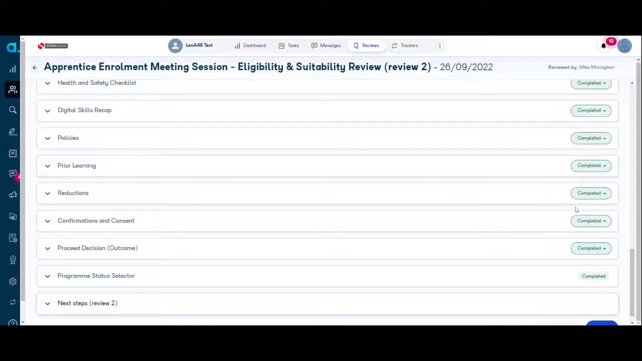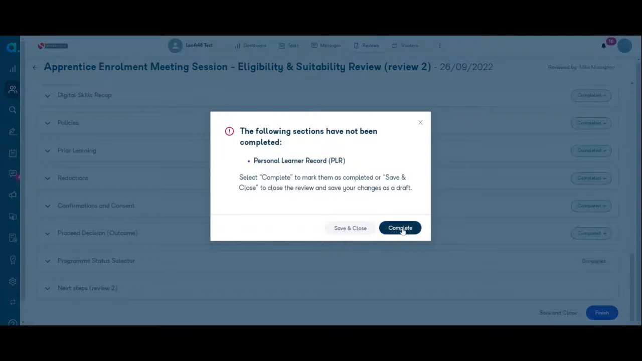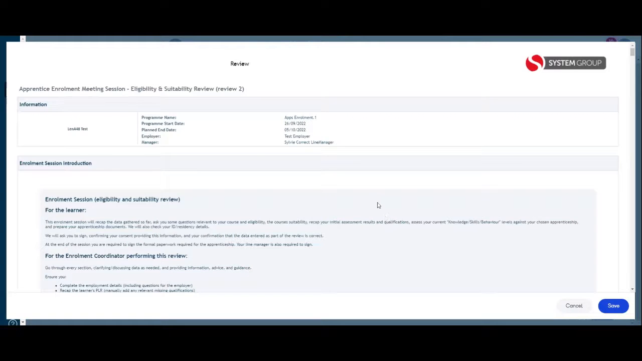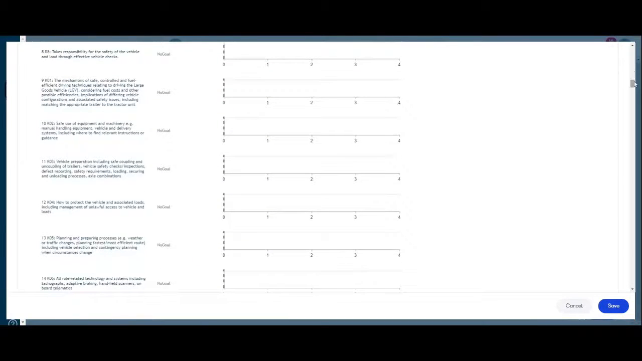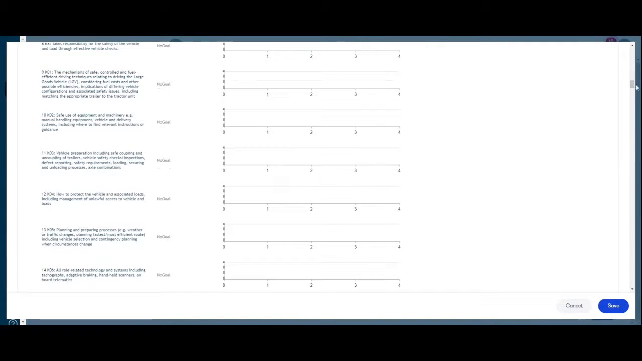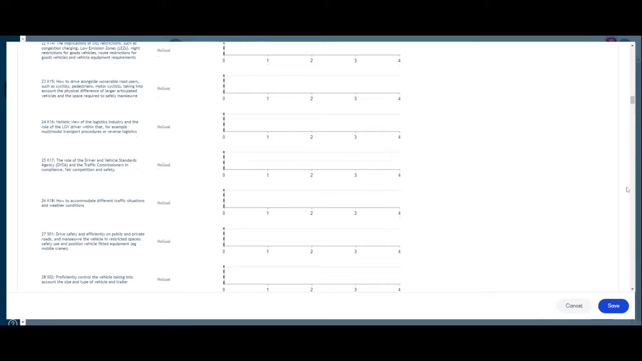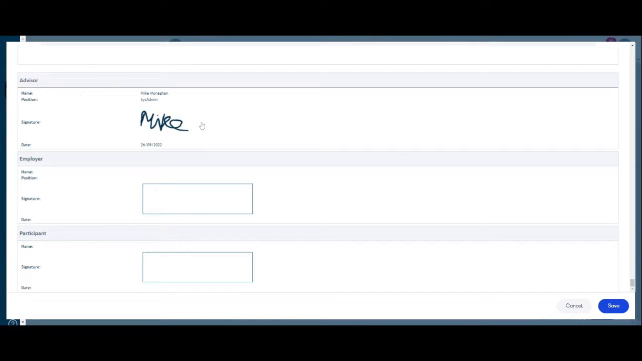When your enroller has completed all the sections, they'll click Finish in the bottom right hand corner. The system will produce a form which contains all the information that's been entered so far, and the enroller will scroll through this to the bottom to the signature section. You can see here that the enroller is going to click here to sign, and they'll click Save.